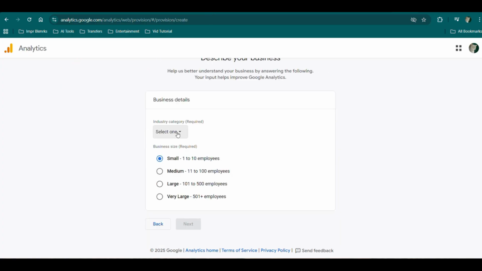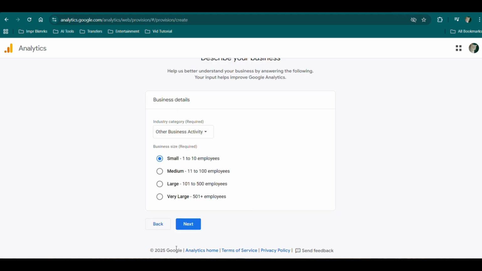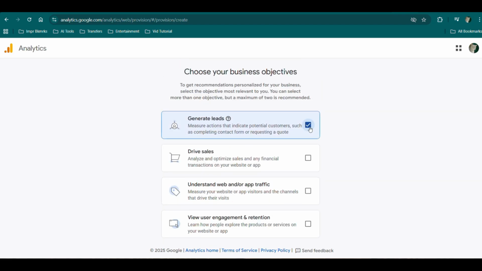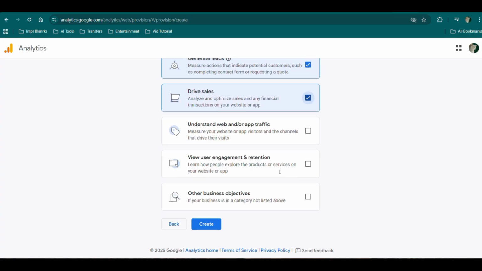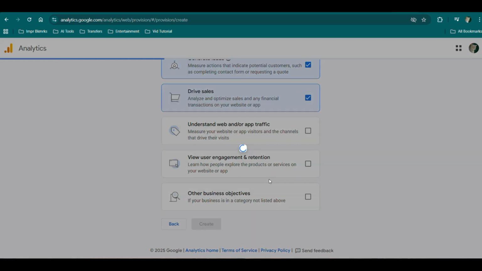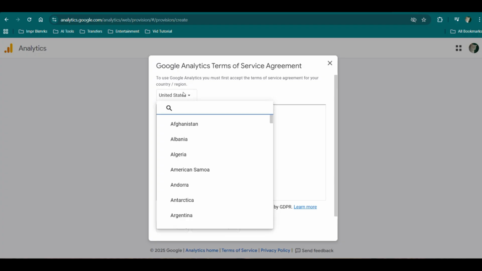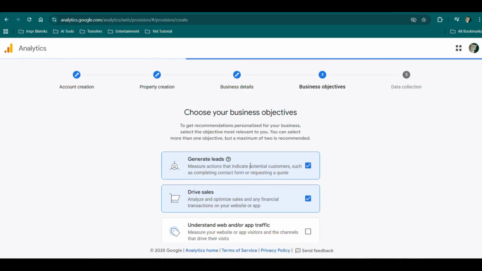You can choose the company size as per your business, and here you can go with the other business activity, or if you want to choose, like if you are in beauty, if you are in education, health, then you can choose accordingly. So here it's not very hard and fast rule. You can go with the other business objective also and click on create. Make sure to accept the service agreement for India.